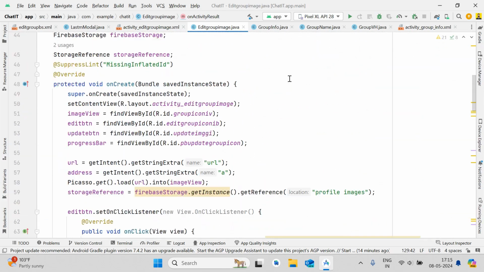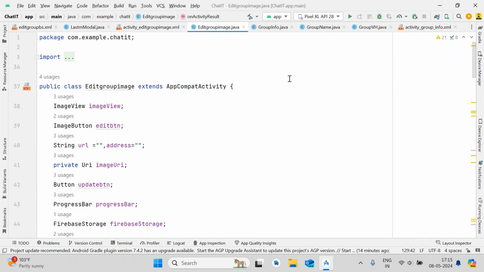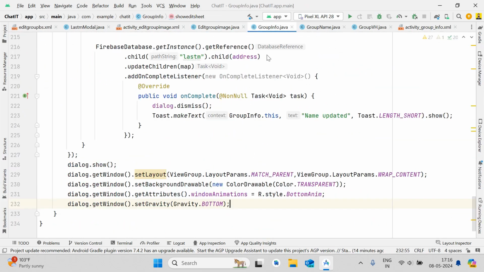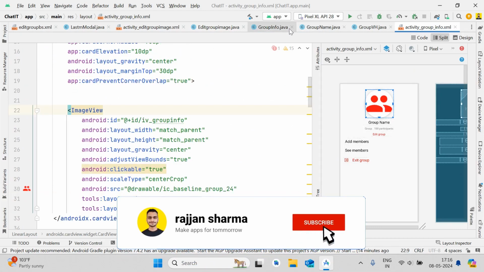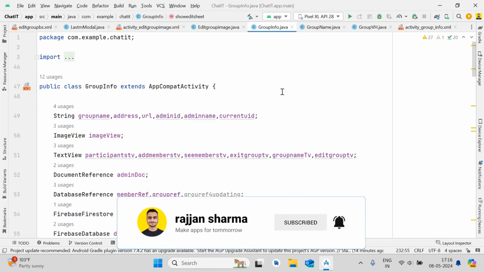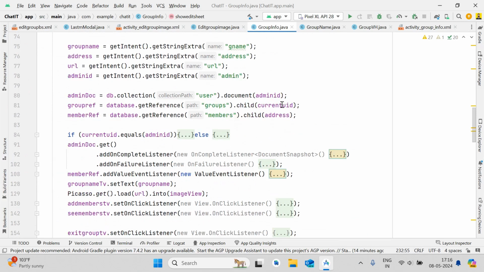So for performing the uploading and updating task, what you have to do is pass some values from group info. When the user clicks on the image view in this group info, we will pass two values, which are URL and address. So the part is quite simple.